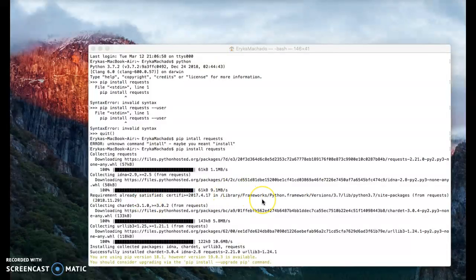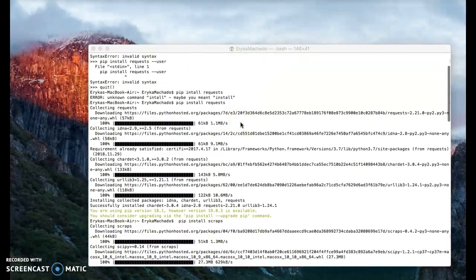I'm going to start showing you how I downloaded, I shouldn't say downloaded, installed the routines that were requested, which are requests, scraps, and IPython on my terminal. So here you see that first I was trying to figure out a way to install it. And then I figured out how to do it.